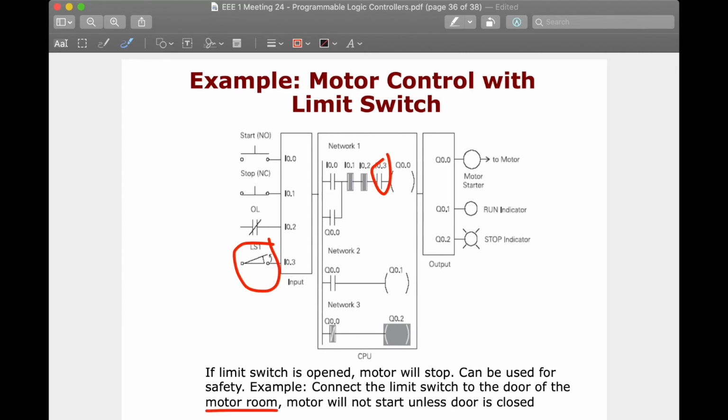So if the door of the motor room is not closed, then the motor will not start. It will only start when you press the start button. For example, the motor is inside the motor room, right? And then the PLC is outside. So if the door of the motor room is not closed, the PLC cannot turn on the motor. Even if you press the start button, it will not turn on the motor.